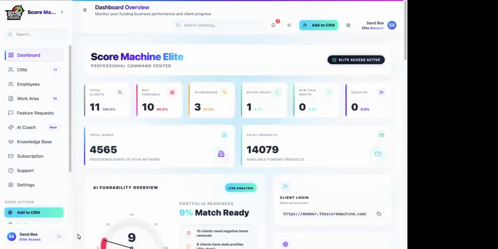We've also implemented a free credit repair software to help individuals who, in fact, have some challenging reports get those reports to where they need to be to get approved for funding. All right. So let's go ahead and get started with the score machine.